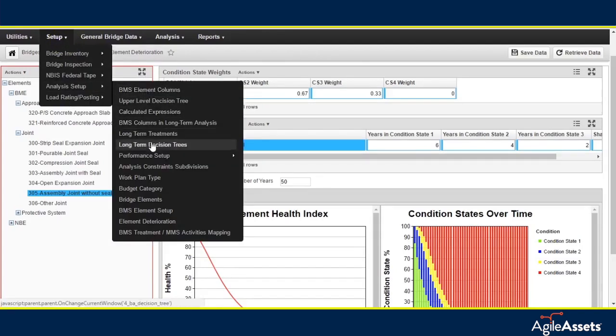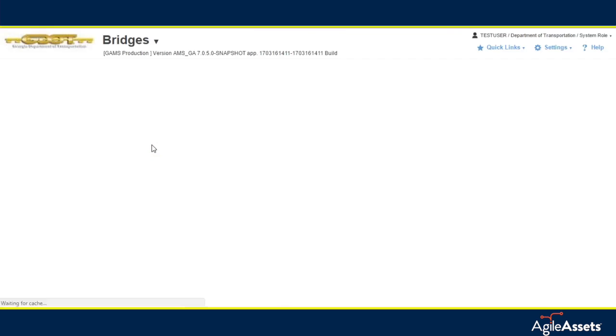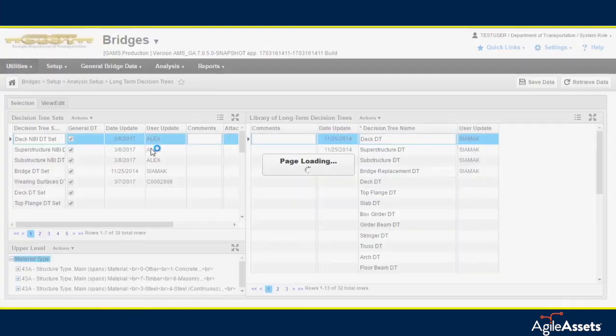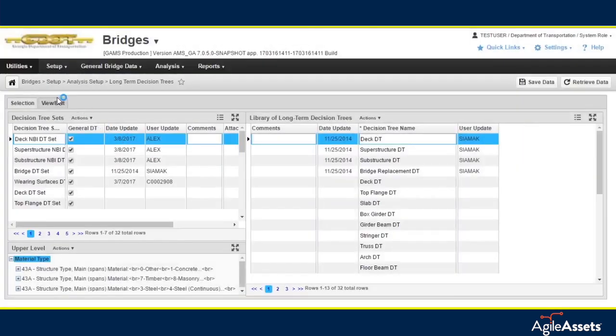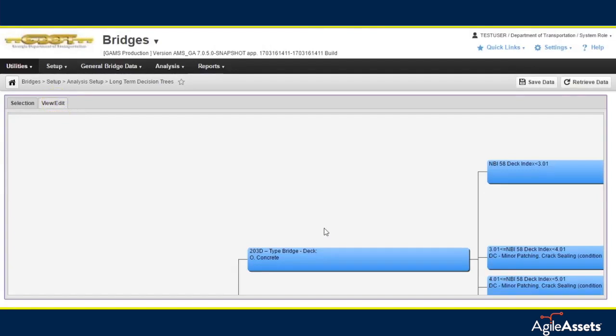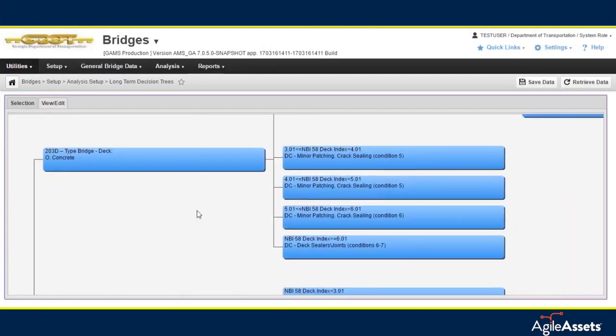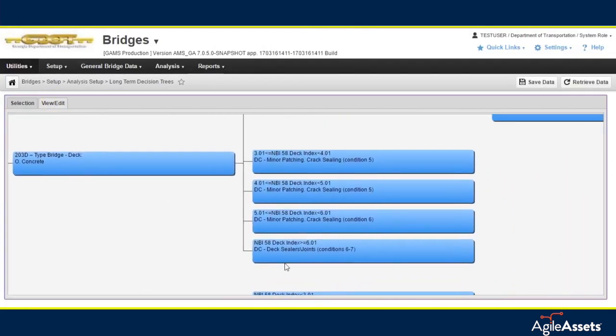Now, let's briefly look at decision trees. What is a decision tree anyway? It's how the software decides what treatment to apply to a bridge at each condition level. How does this look in the system? In this concrete deck example, lighter preservation type treatments get applied when the deck is in good condition, and as the deck's condition worsens, other treatments get applied, like patching and crack sealing.